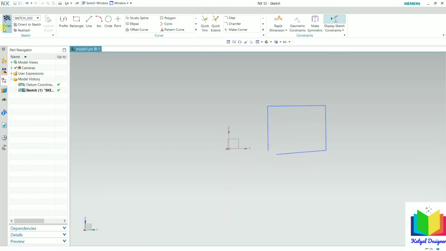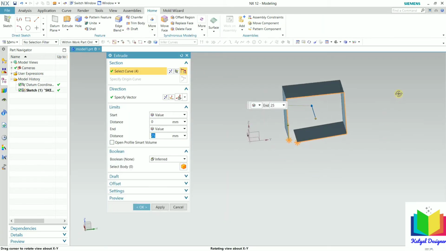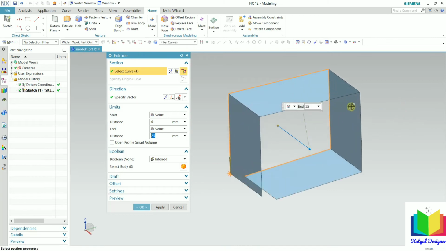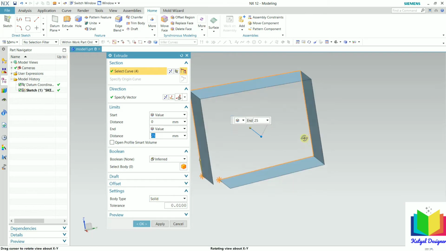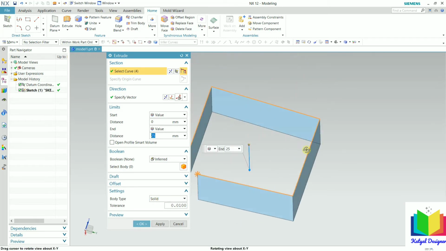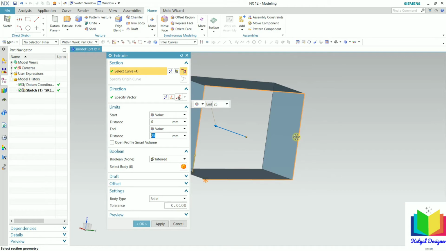I click OK. So when I create the extrude, we can see by default it is creating the sheet. It is not creating any solid. So in the settings we can go to, already we have selected the settings solid, but for the open sketch it will not create a solid. To create a solid, the sketch should always be closed.